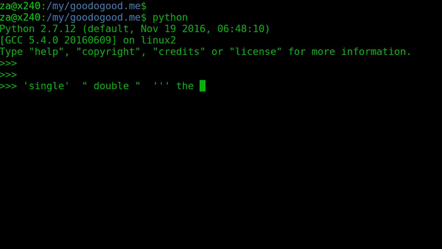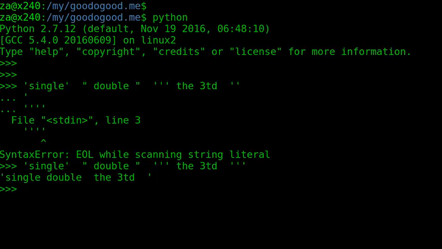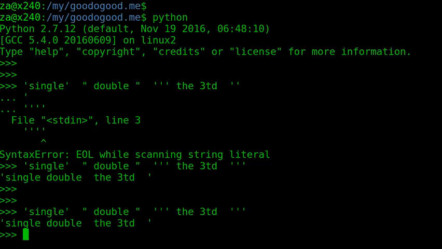Okay, the third. What happened? At first, I missed a quote. Yes, it's kind of type error. And then we just saw they connected together. They became a single string. Yes. If strings are placed next to each other, they are automatically concatenated.